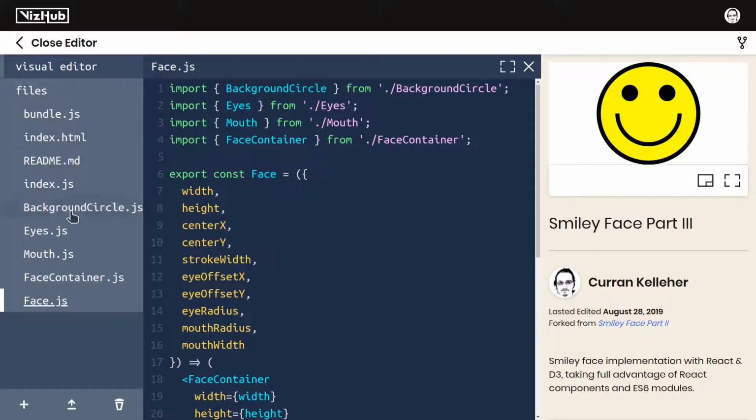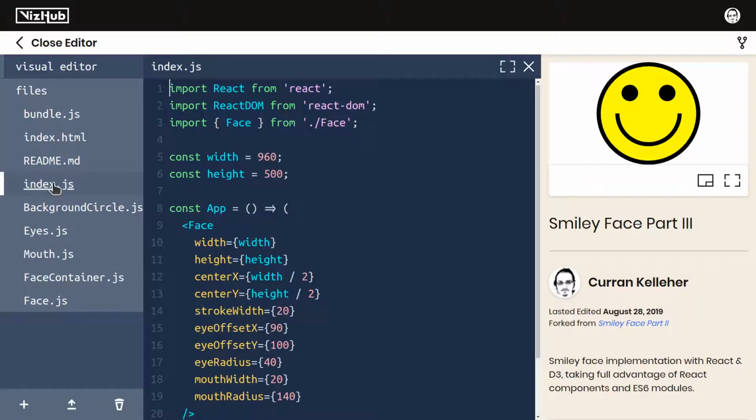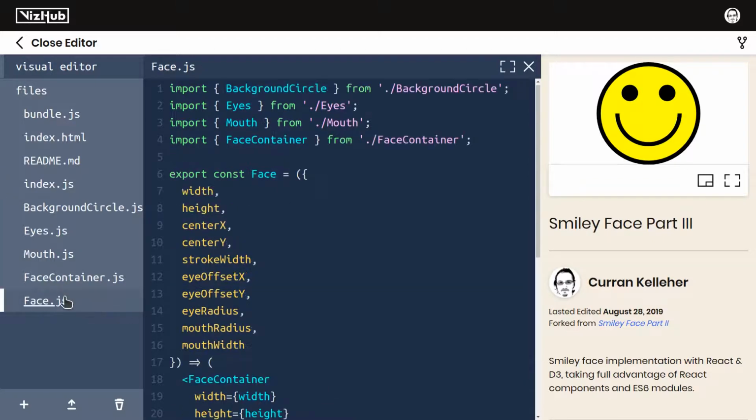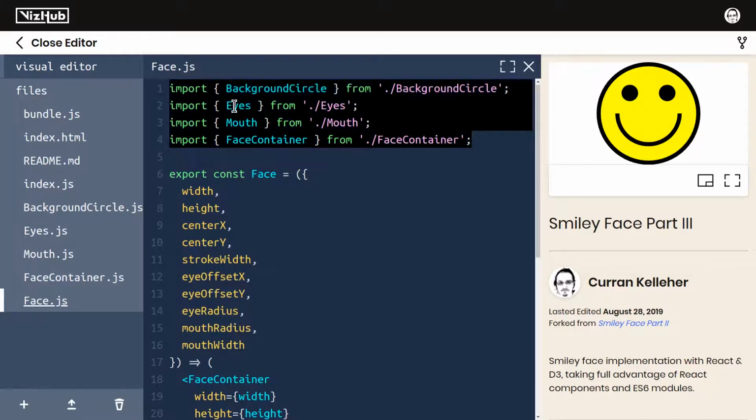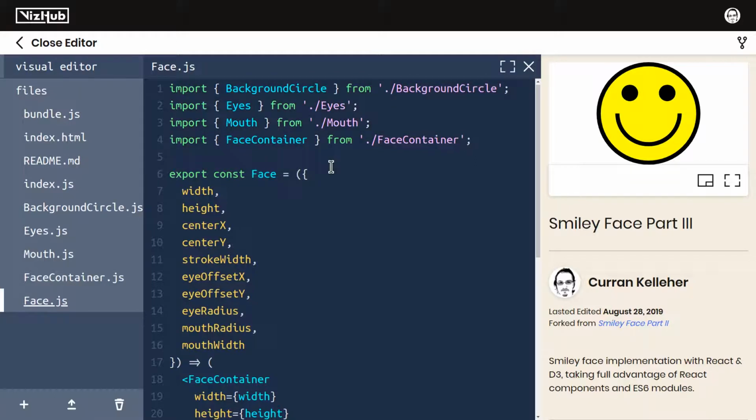Now everything is sort of on a need-to-know basis. The app only needs to know about the face and what values that it needs. And the face doesn't need to know anything about the parent component. It only needs to know about its children. The face needs to know about these components. And the app doesn't. That's the beauty of componentizing things.